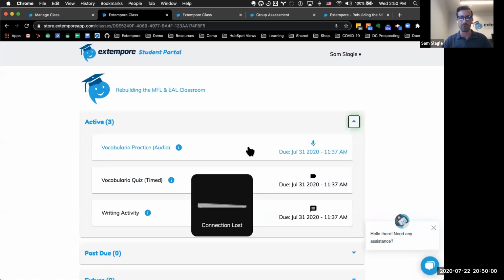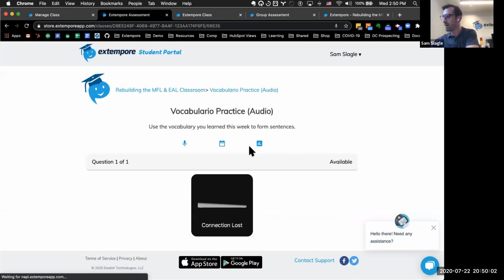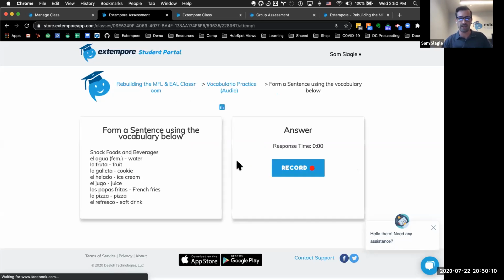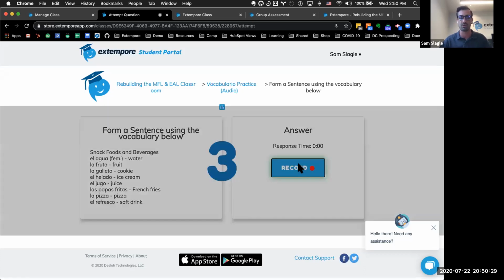Now we'll do a vocabulary practice. Let me turn off my other, there we go. Okay, so for vocabulary practice, again with audio, we click in, and now this might be the lesson that had just happened last week. So words that you expect the student to know at this point, and then having them form a sentence based on that vocabulary or focus on a pronunciation exercise. So we'll just record here.